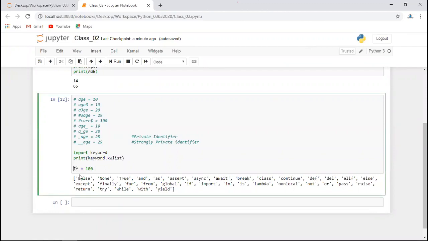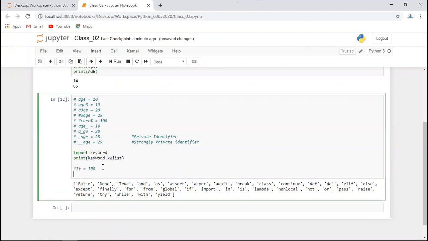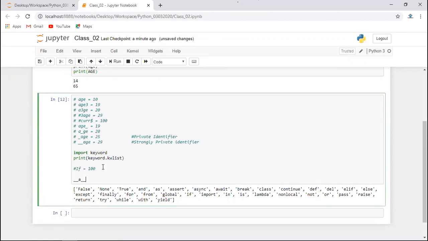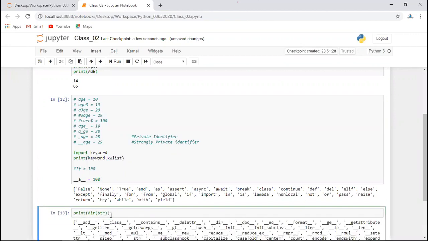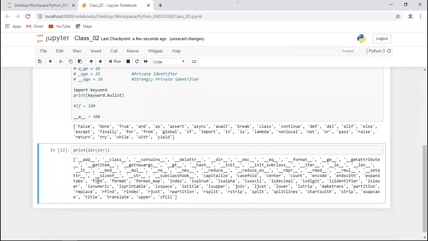Now you can start your identifier and end your identifier with a double underscore also. Let's say you can write __a__ is equal to 100. You can write this, but remember, try to avoid this situation also. Why? Because if I write print dir str, you will see there are a lot of functions available which start with double underscore and end with double underscore, and they are all built-in functions defined for a specified purpose. So let's say sometimes you are adding two numbers.